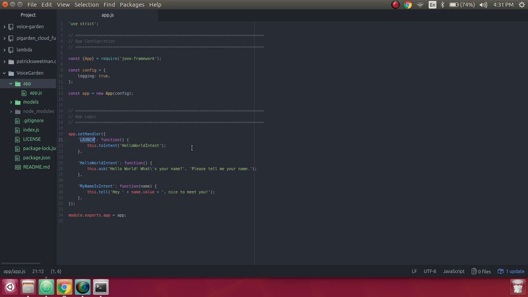launch events. Now because I'm doing this as a gardening app, I'm going to change this to Hello Garden. Hello Garden intent, and it'll say, Hello Garden, what's your name? Please tell me your name. Great. Please tell me and I'll make it farmer name. Make it your farmer name. And then my farmer name intent is going to say, hey, name.value, nice to meet you.